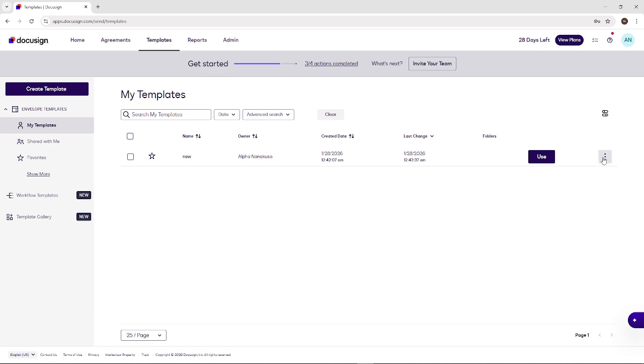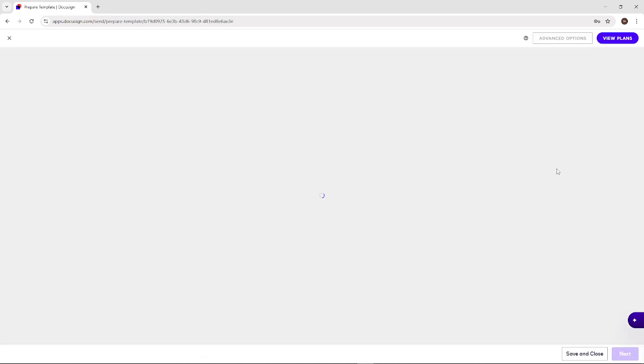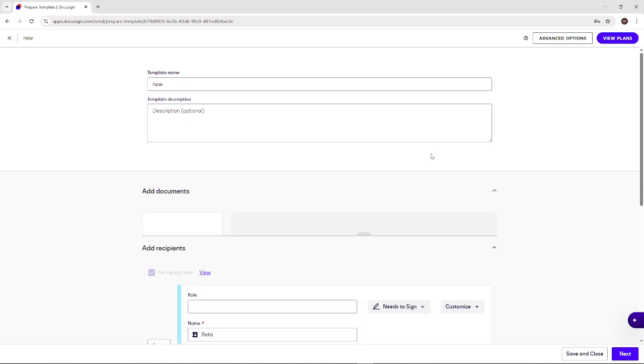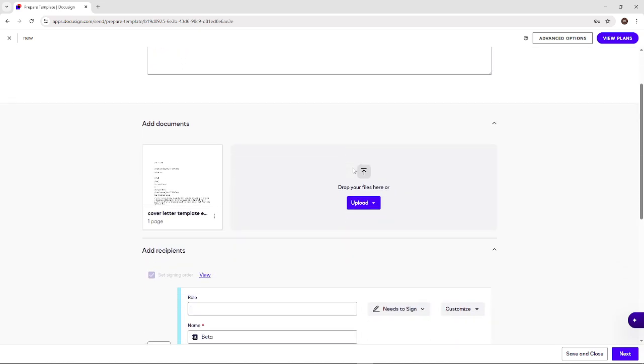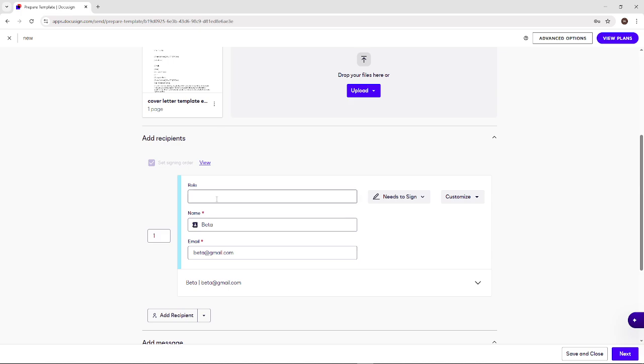When you use the template, every role must have a name and email assigned, so make sure the roles make sense and that your team knows which details to fill in at send time. If a role is unnecessary, we'll remove it shortly.